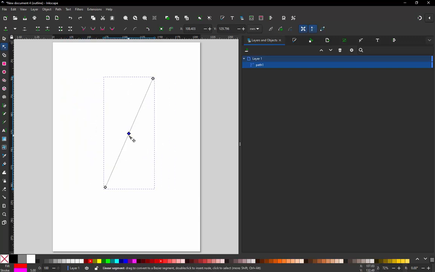Okay, so this is a corner node, and you'll see that there's some options up here. The first one says make selected nodes corner. That's already a corner node because it creates a corner if we were to move it. Now the next one, if I click on that one, it says make selected node smooth. And when I click on that, you notice that this icon changes.